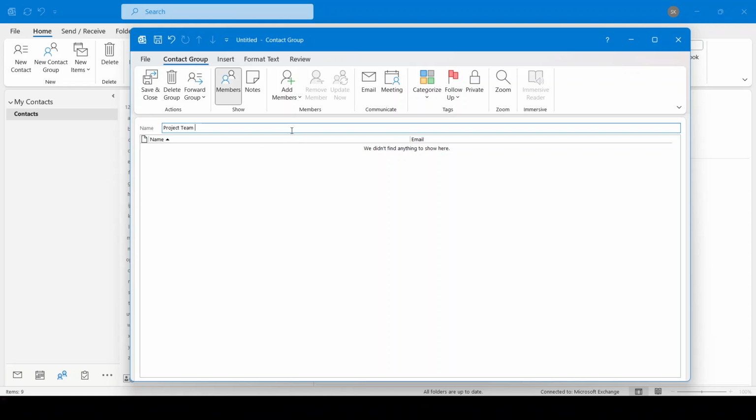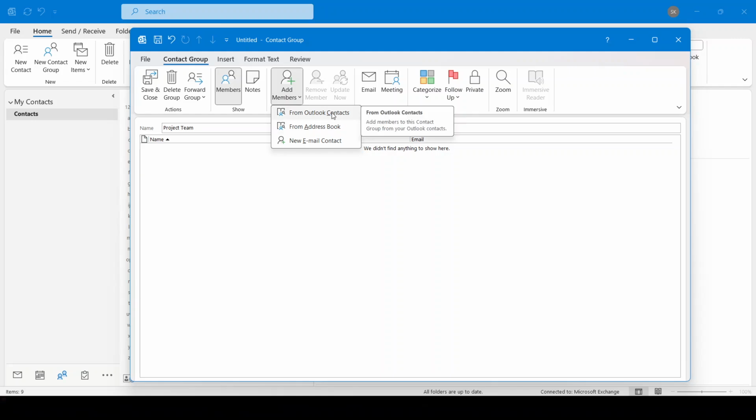Next, click Add Members. You'll see 3 choices. From Outlook Contacts lets you select anyone you've saved in your personal contacts. From Address Book is useful if you're in an organization and want to pull from your company directory. New Email Contact is handy when you need to add someone who isn't in your contacts yet. You can type in their display name and email address on the spot.